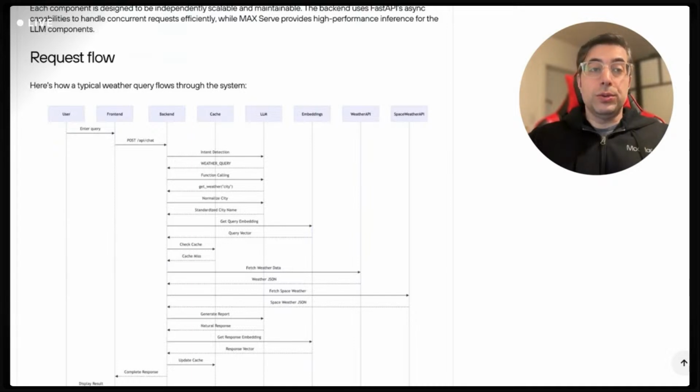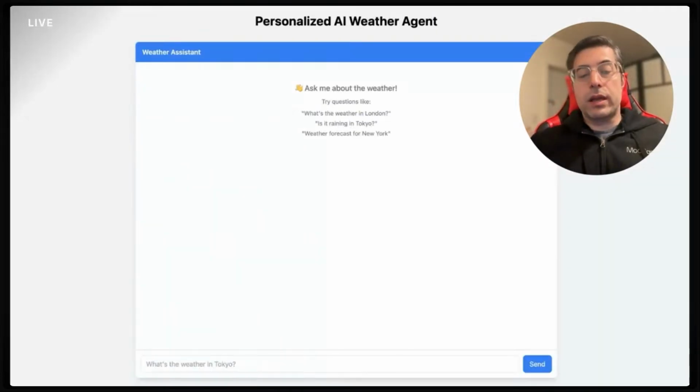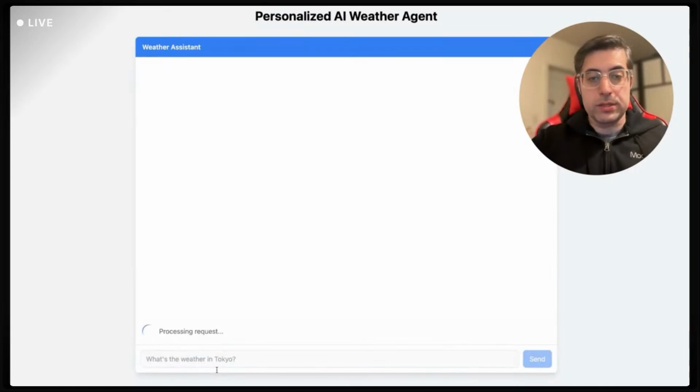Now, let me show you how the app front-end is working. Let's take a look at the front-end view of our app. Because this is an agent, it has access to an LLM, which is Llama 3 here, and it can understand chat-like queries.